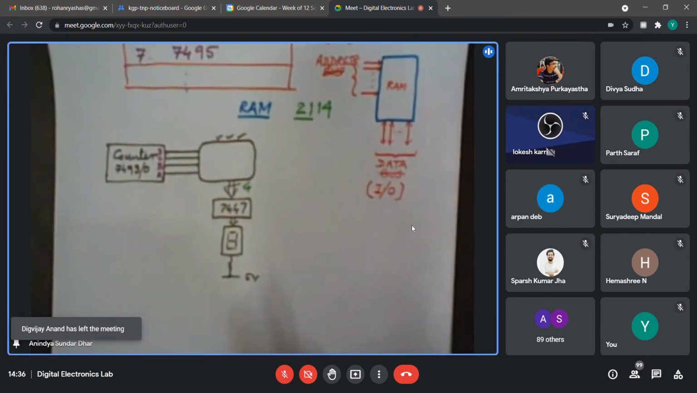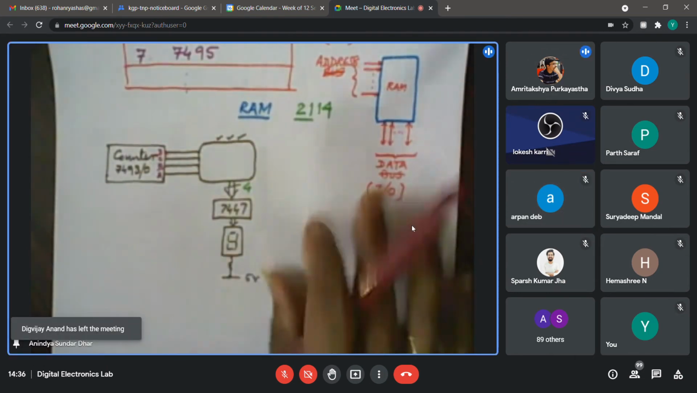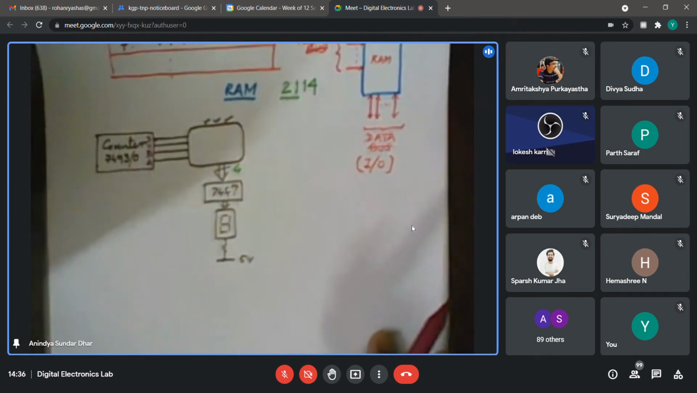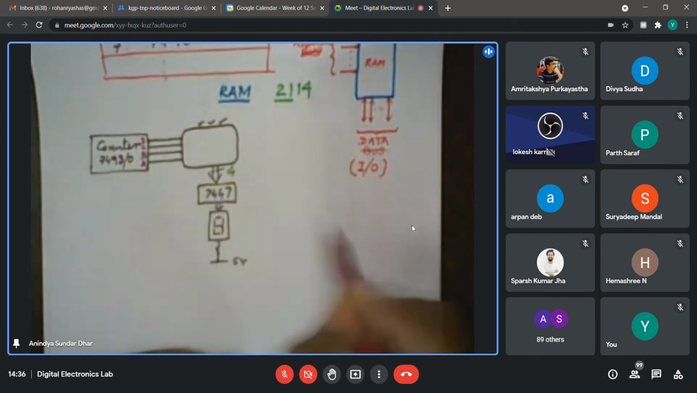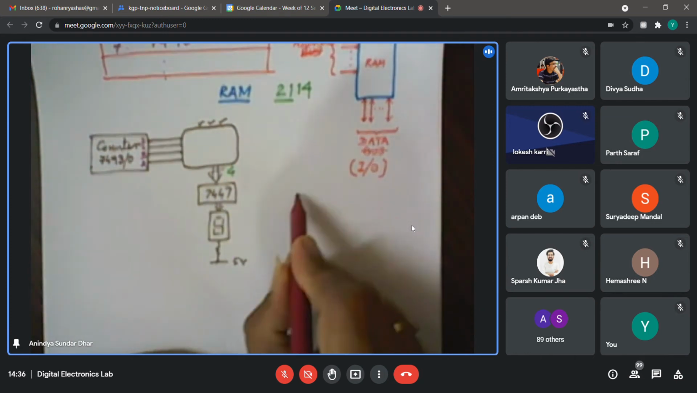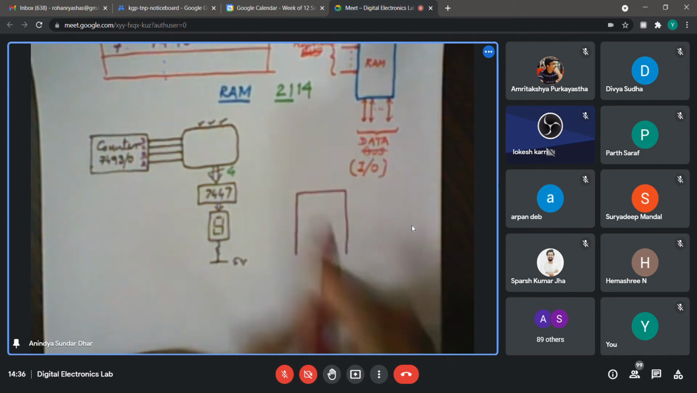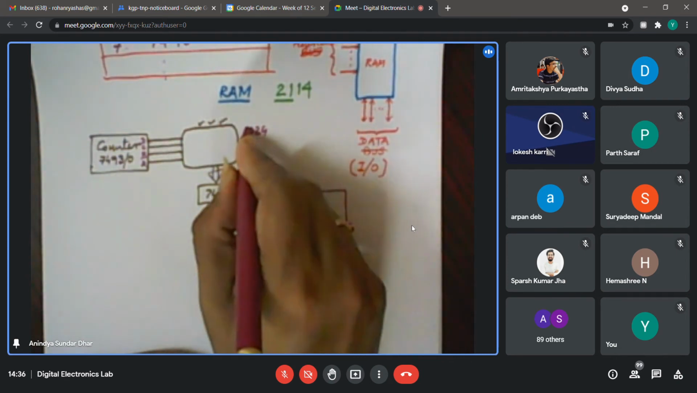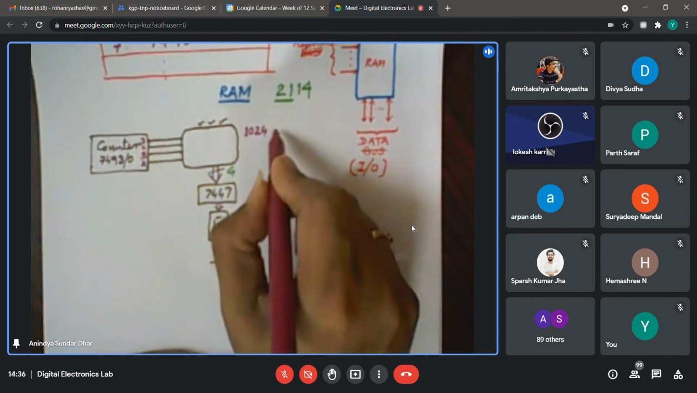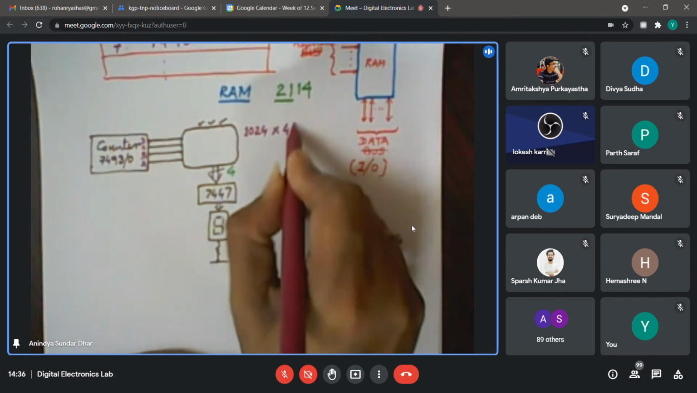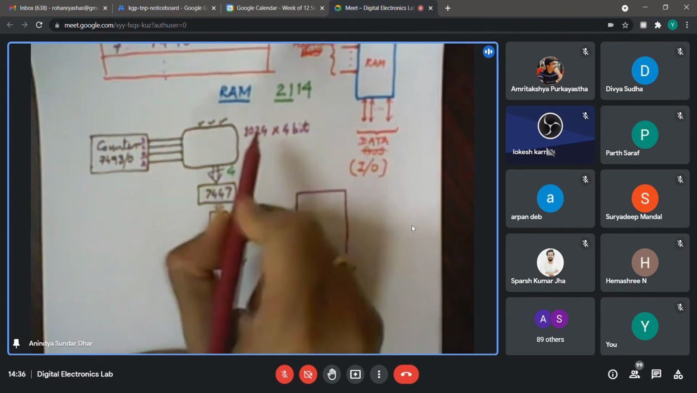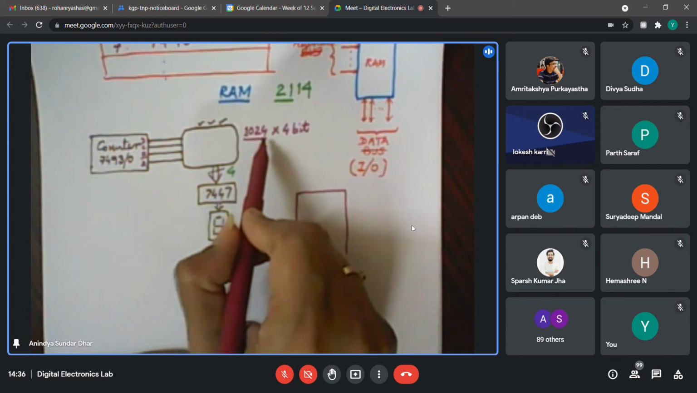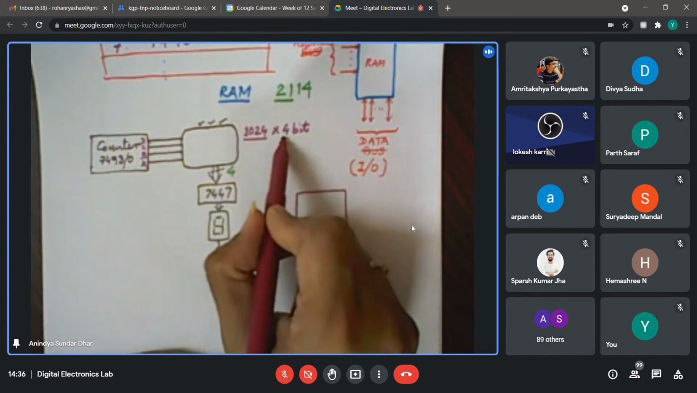So let me just explain a little bit, rather than this example, with this line number and this IC number. Here in your actual RAM, the 2114, it is actually a 1024 location RAM. It is sometimes said to be 1024 into 4 bit. This means that it is having 1024 words. Words means every location I'm referring to as a word, and each word is 4 bit wide.